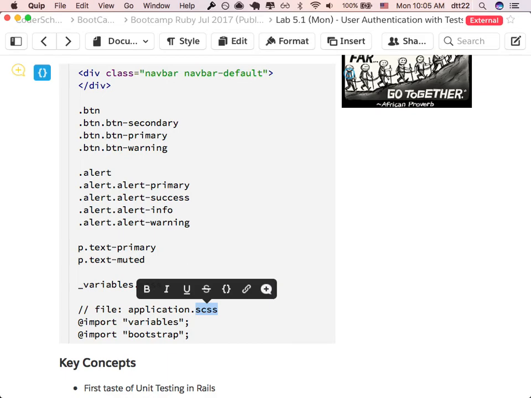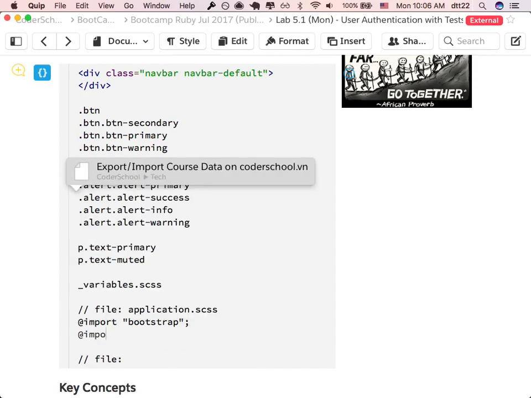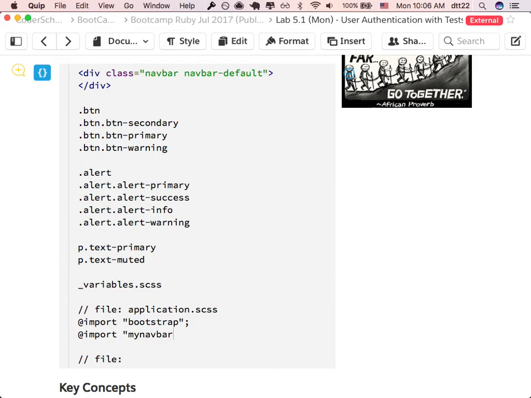Why hurt yourself? Create another class name, use something else. Define your own, whatever you like. I don't need to customize variables. I'm just going to write my own navbar, all right? And then I have this my-navbar file.